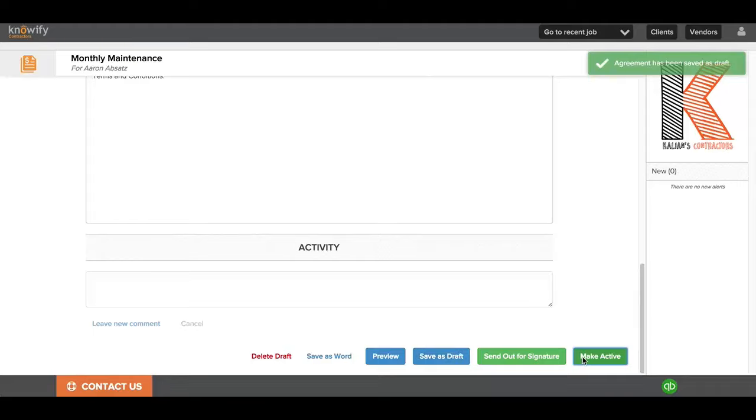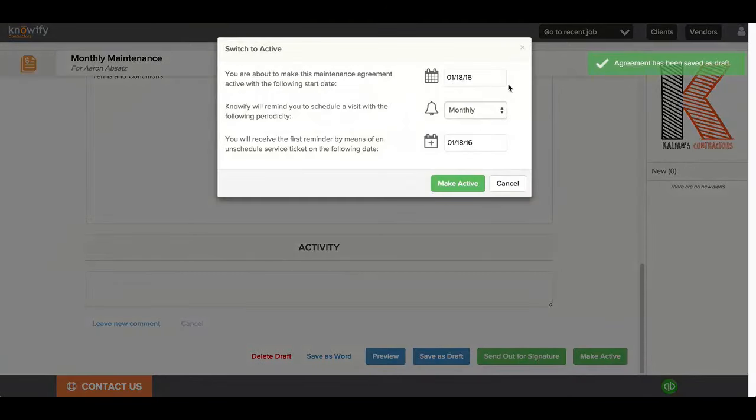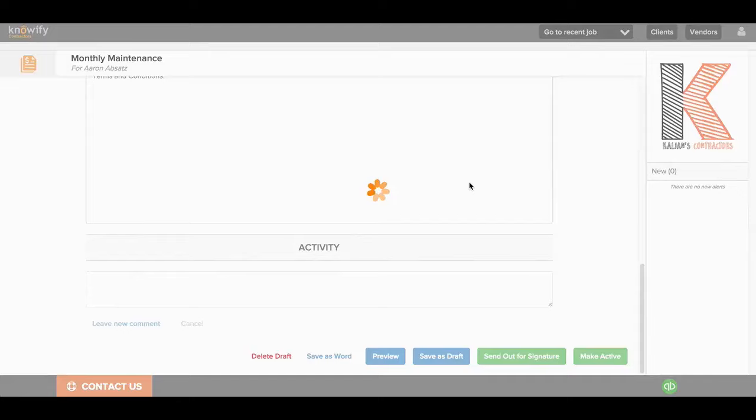When this contract is live, I can click Make Active. It'll prompt me for the start date again and the date of my first ticket, and I can change how often I will be reminded to schedule an appointment, be it weekly, monthly, quarterly, semi-annually, or annually.